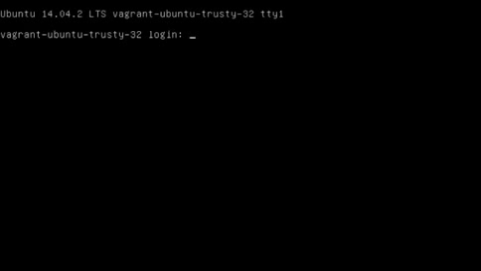Once your virtual machine starts up, you should see these lines. What you need to do next is type in your login name and your password. For the purposes of this VM for this course, both of them are the word vagrant, small v-a-g-r-a-n-t for both login and password.